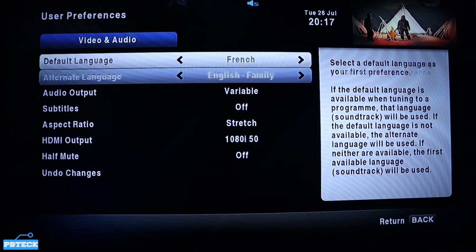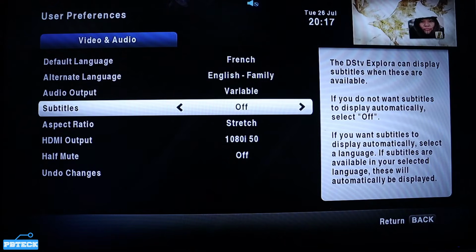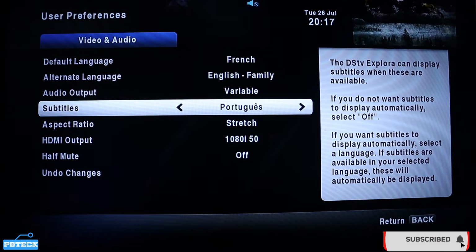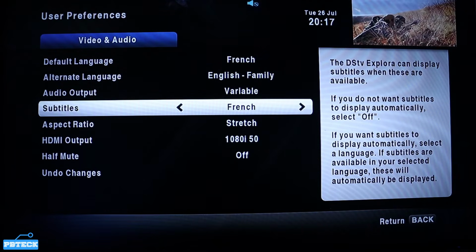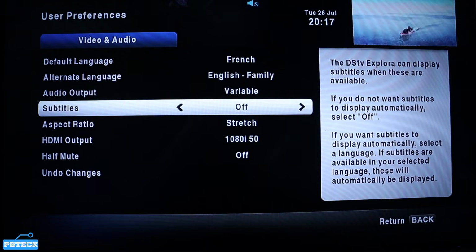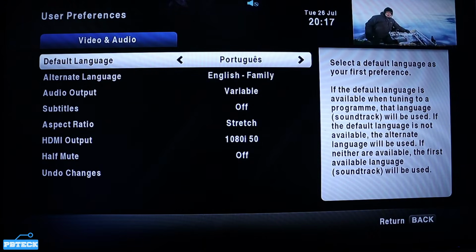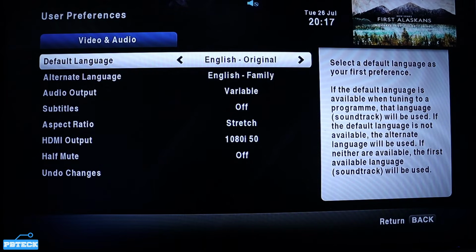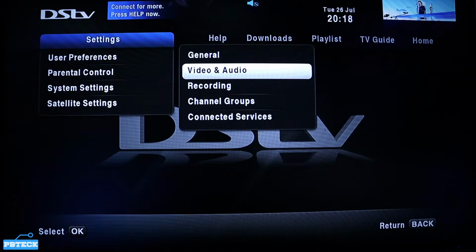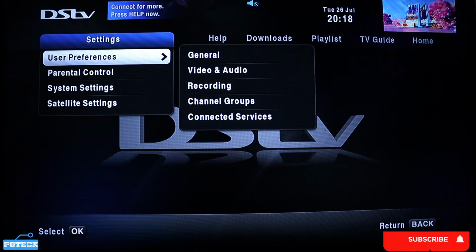Okay, and we have subtitles language as well. As you can see here, you come down here and you can change the subtitles as well. Alright, so after changing it to the preferred language that you want, the next thing is to press on the back button or the return button to actually let it save automatically. Alright, so that's it.